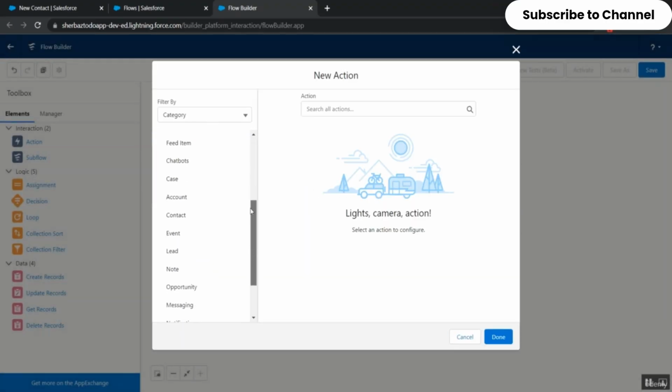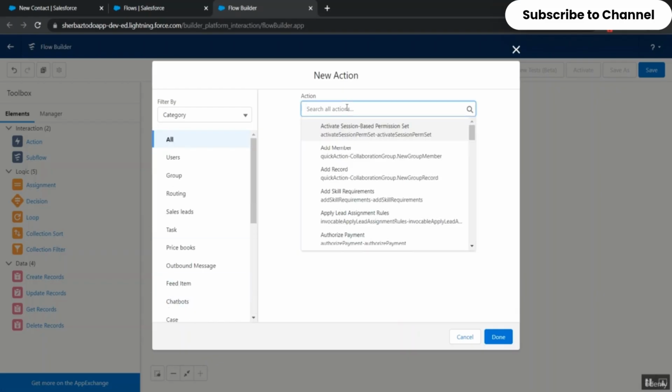Now on the left hand side you can see there are a lot of categories, like you have users action, group action, routing action, task, account action, contact action, etc. So for easiness, let's select all and we can search for all actions in all the categories. So I want to send an email, right? So let's select email.